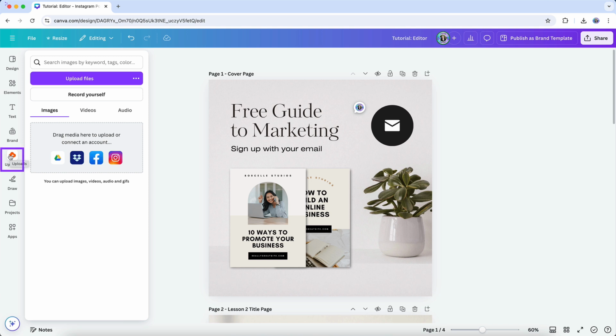Next is uploads. You can upload images here, and you can also upload your videos here. However, I would suggest that you only use uploads as a temporary holding location for your images, as you'll be better off creating a custom folder system for both your designs and images. And I'll show you where to access that in the editor in a minute.